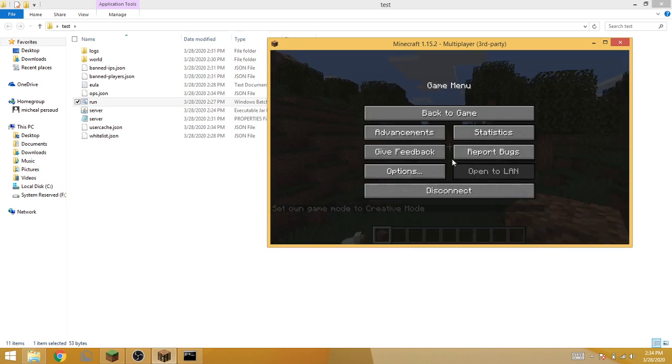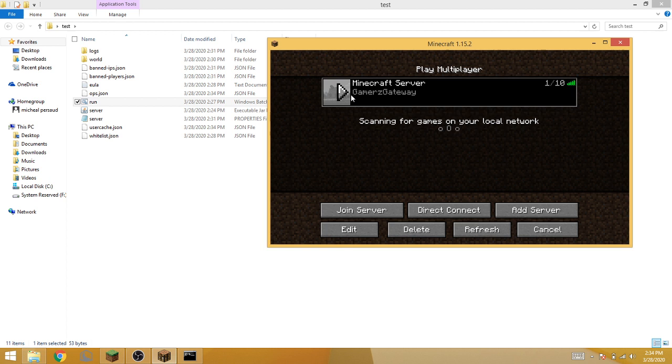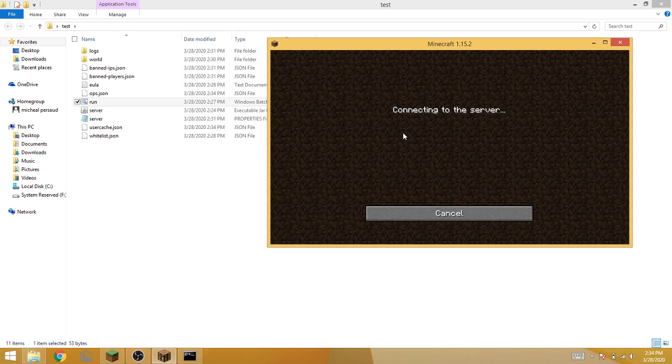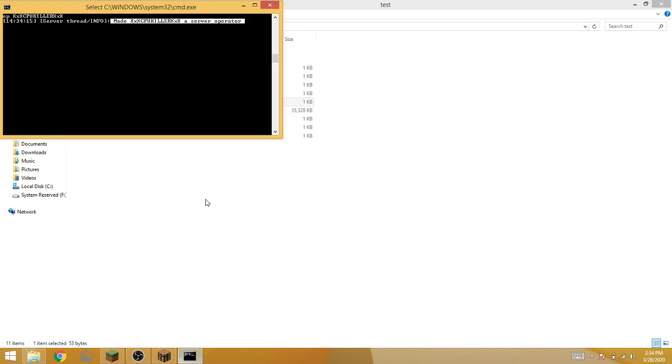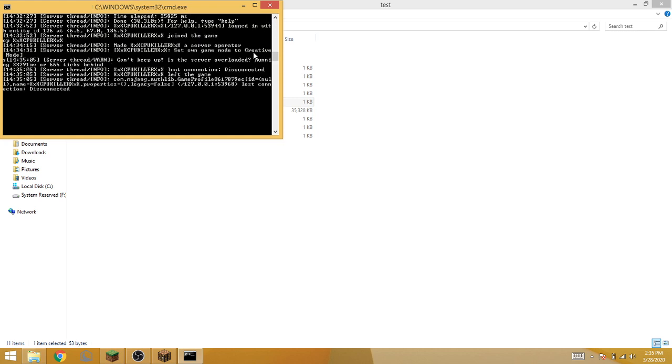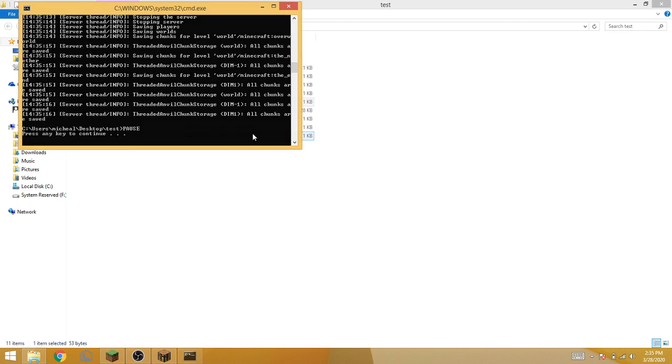Now at this point only yourself could join. So if you can see here, Minecraft server, the MOTD, it says Gamers Gateway 1 out of 10. So right here, okay, only yourself can join. So in order to let other people join without port forwarding, we have to stop our server. Let's click stop. Okay, stop. Press any key to continue.